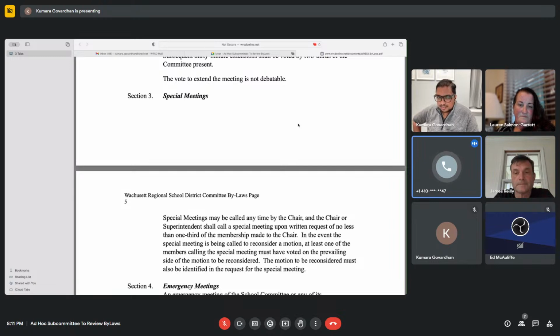So if it's in Robert's rules, do we need it in the bylaw? Well, I think the part that we really need in the bylaws is that 1/3 of our membership can make a request to call a special meeting. I think the part about the event it's being called to reconsider a motion is just an explanation, like an example of why you're doing it and what needs to be happening.